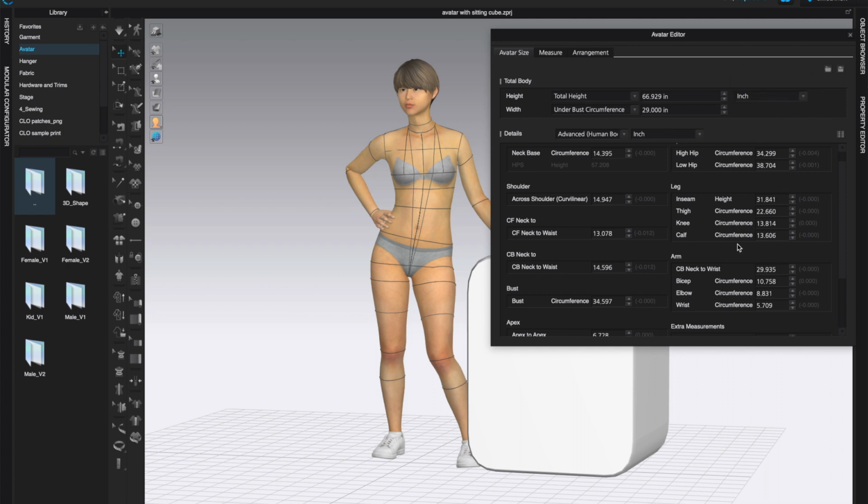So within the different measurements that you're changing, you can come up here and change to inches or centimeters or millimeters, whatever you're most comfortable with. And again, you can click on any of these measurements, see where it is, and then measure yourself, for example, and enter the measurements that you like.